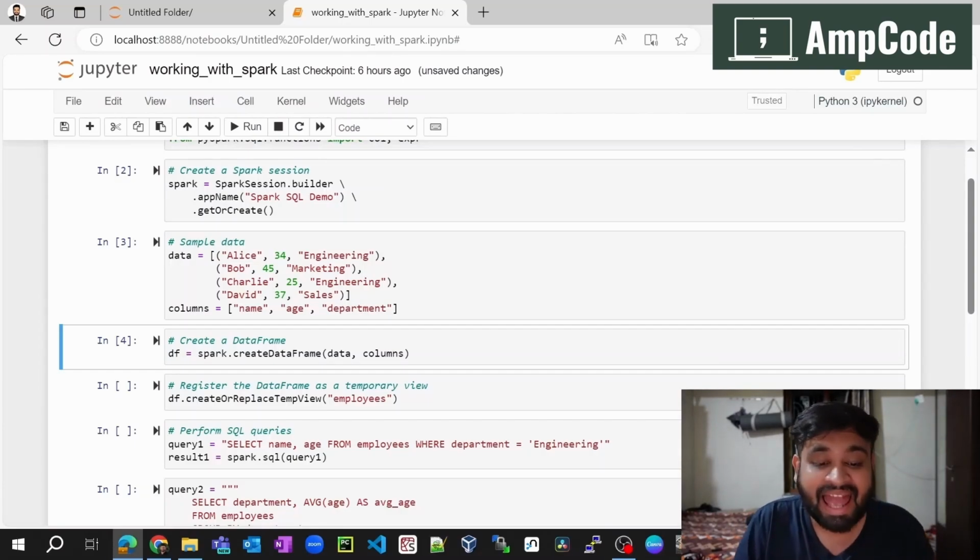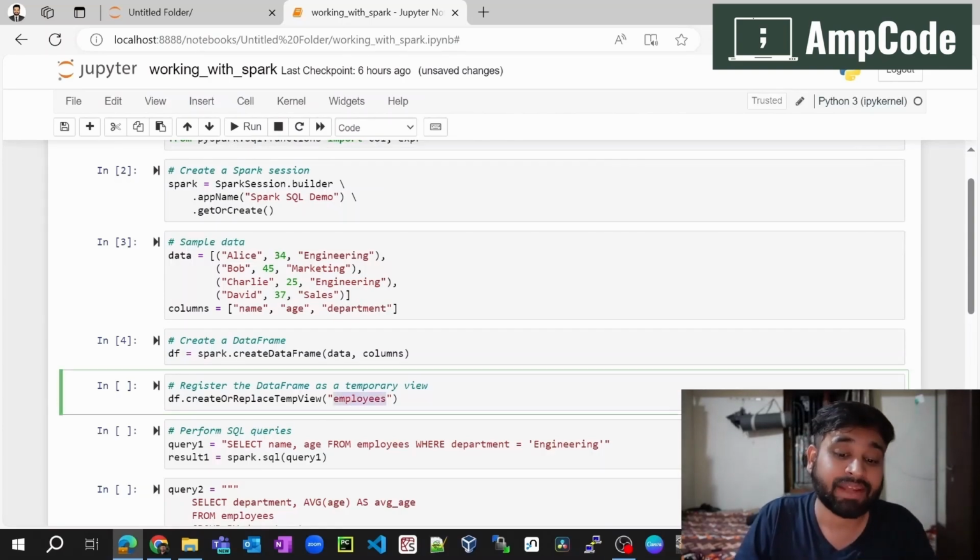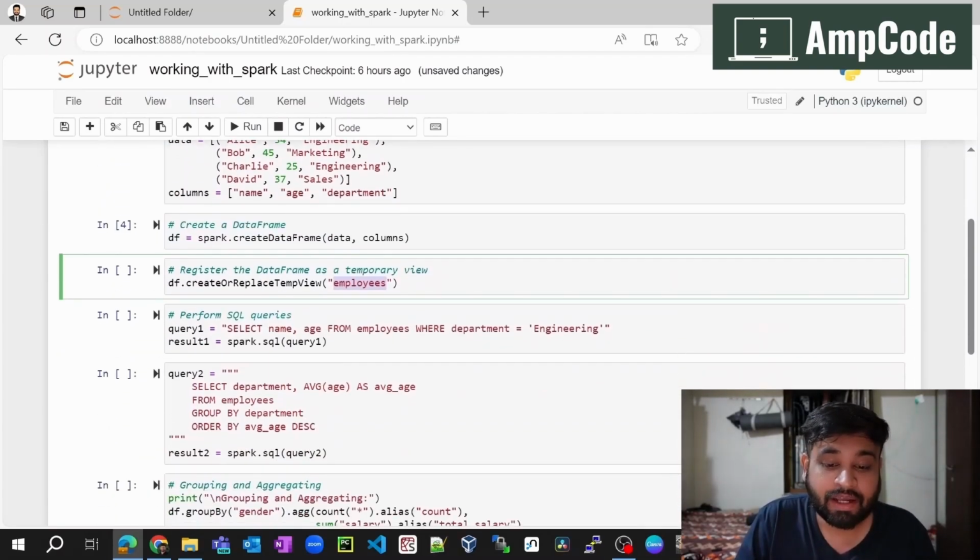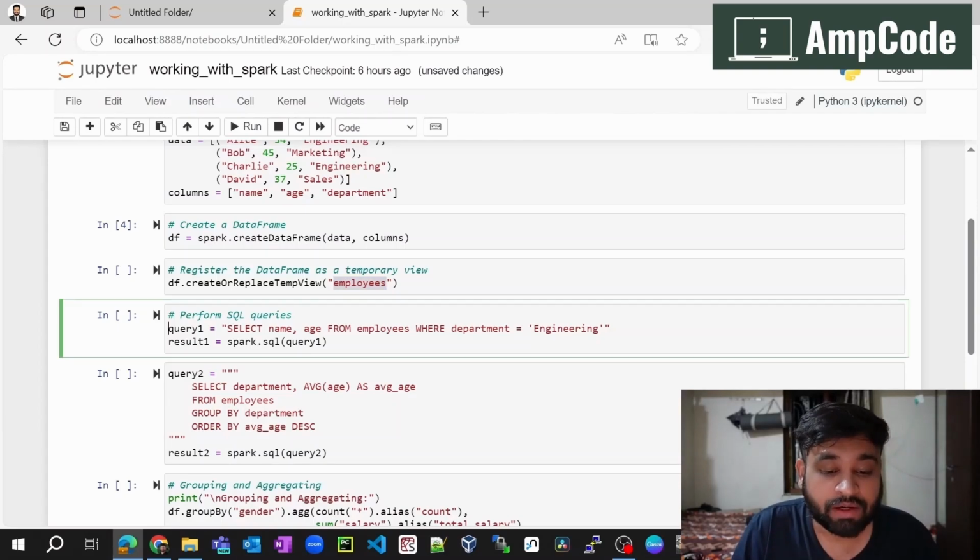So here, as you can see, we got the create or replace temp view, and we have created the view named employees on top of the data frame. Once you have the view, it will act as a SQL view itself. If you have a view or a table in SQL, you can directly pass SQL queries on top of it in the query editor. But here we don't have the query editor, but we have the capability to run SQL queries with the spark.sql method. So here, as you can see, we got our query 1.